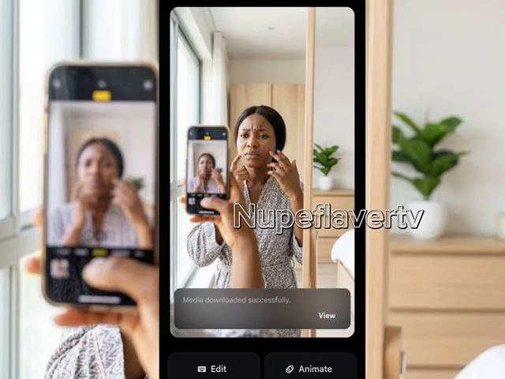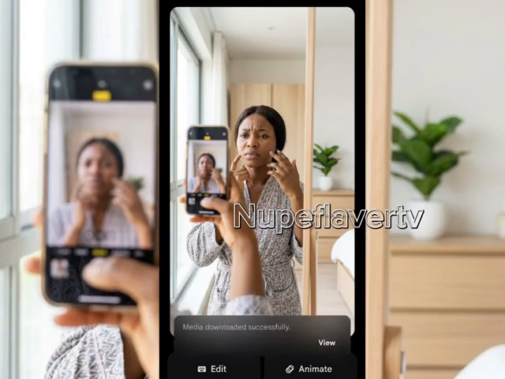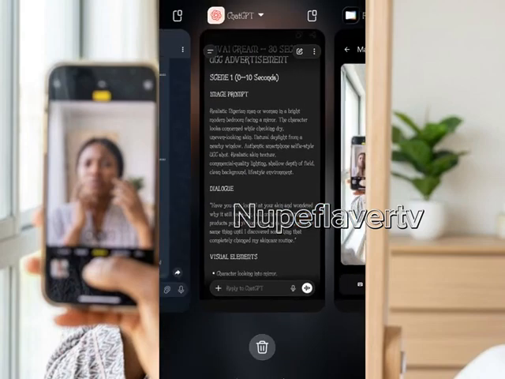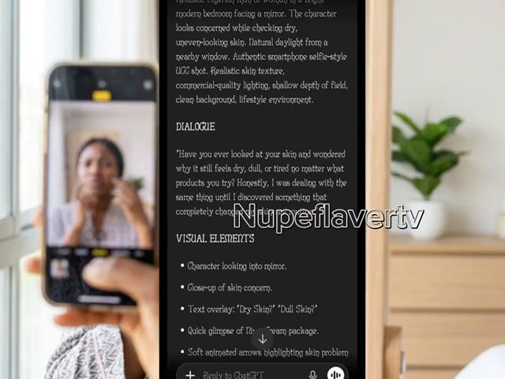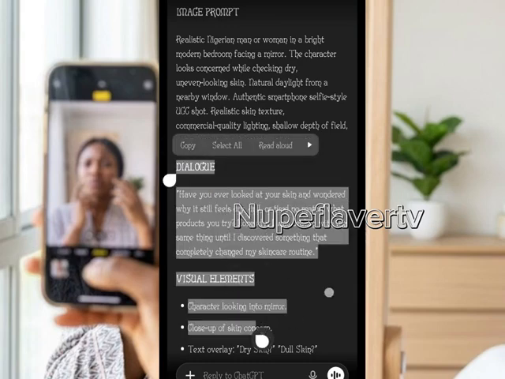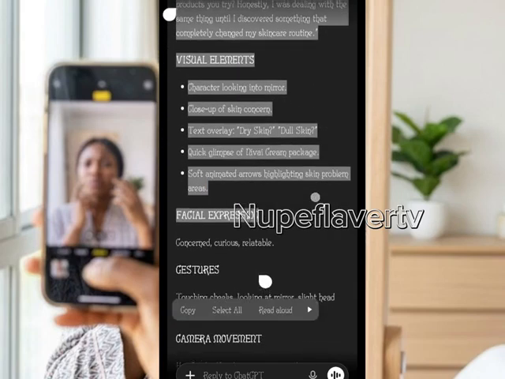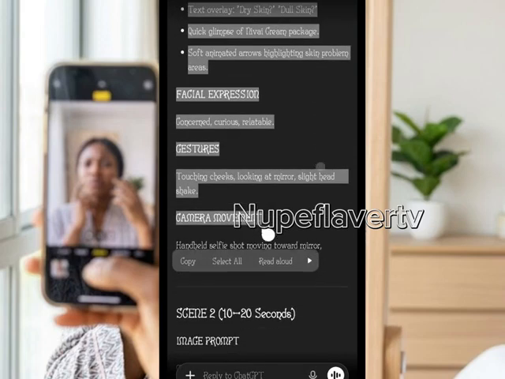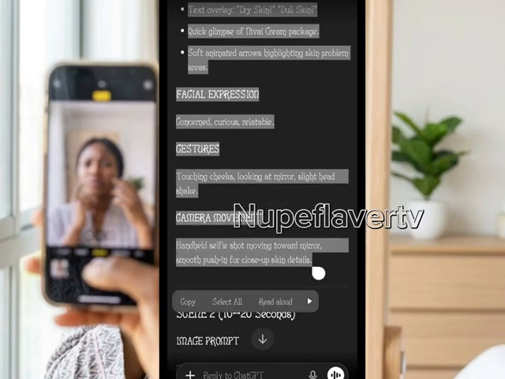Now, you can also do one thing here. After generating the image, you just go back to ChatGPT, and you're going to see where it says dialogue here. You just copy from this dialogue down to this place where it says camera movement. You copy it down to camera movement.